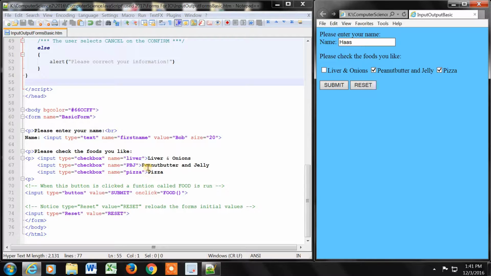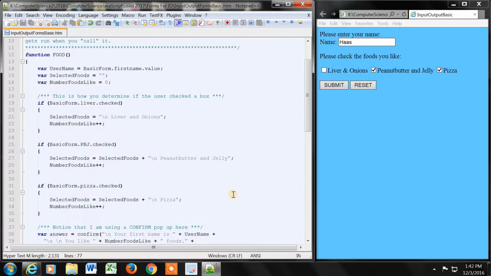So let's take a look at a couple of things. First, how did I know which check boxes were clicked? And let's go up to, now of course, if this all takes place in the function called food, if I scroll up to the function called food, you can see here is the function called food. The first thing I do is I define a local variable. Username is a variable that only exists inside food. This is like a script variable in BYOB. So my local variable username, I'm setting it to basic form.firstname.value.